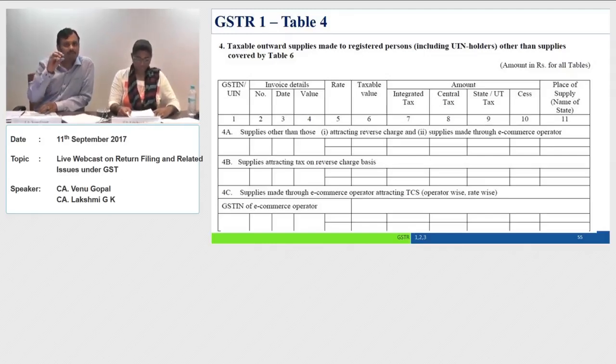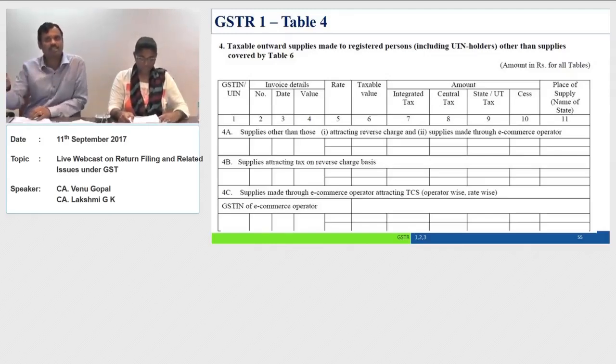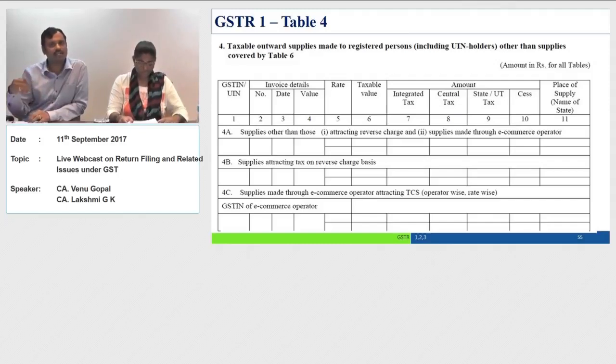Table 4, mind you, is a taxable supply to a registered person. So the rest of the data is captured elsewhere. This is one critical point to consider when you are filing table 4.